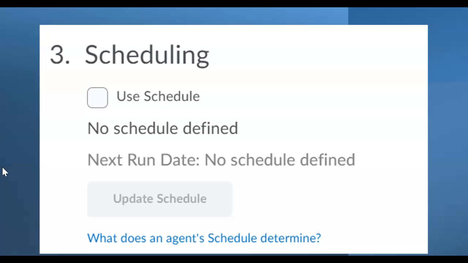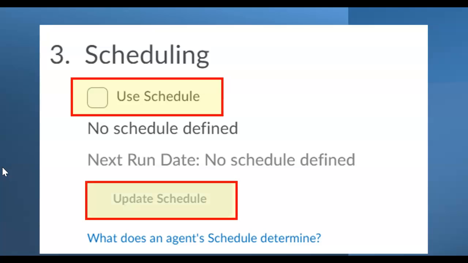The last thing that you want to do with your intelligent agents is you need to schedule them. So you want to go ahead and click on the Use Schedule. And once you do that, it will activate the Update Schedule button. It's ghosted out until you click on the box for Use Schedule.